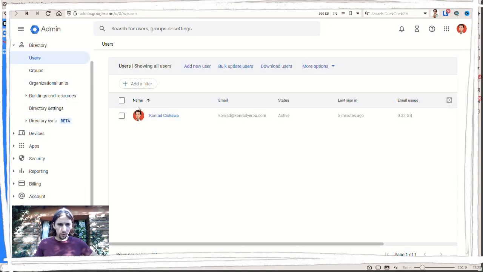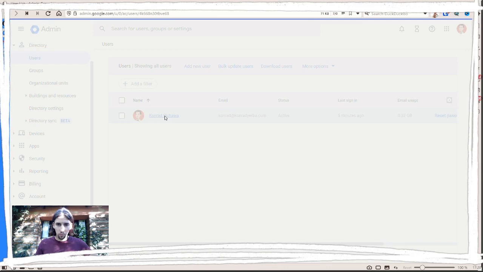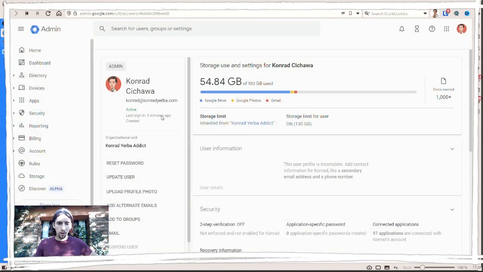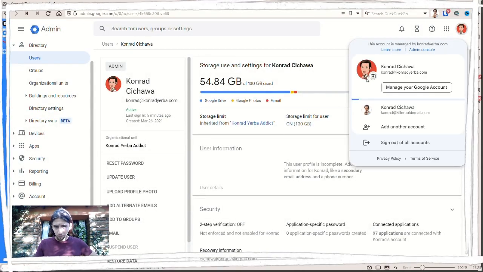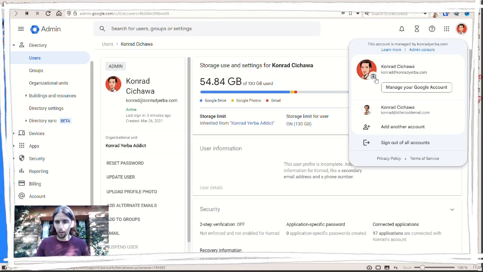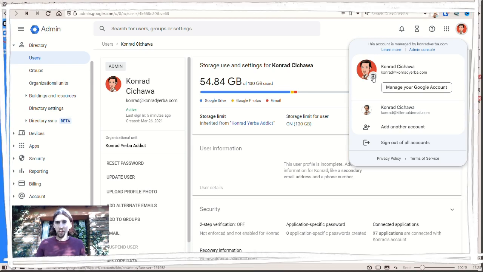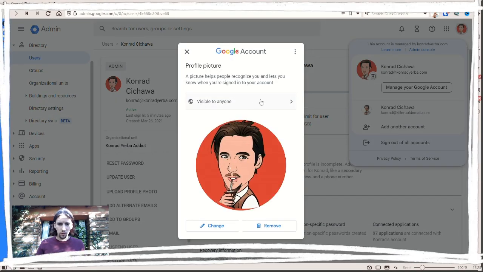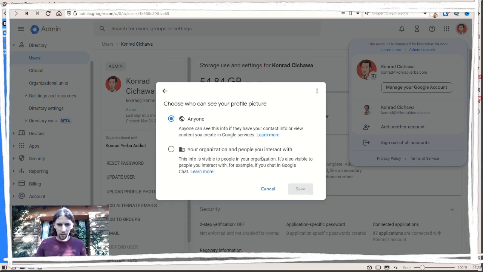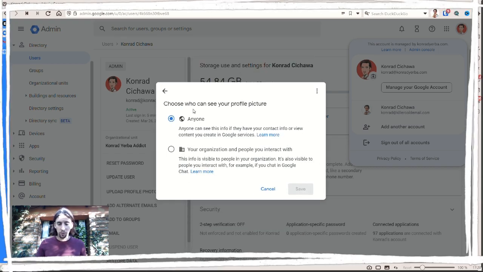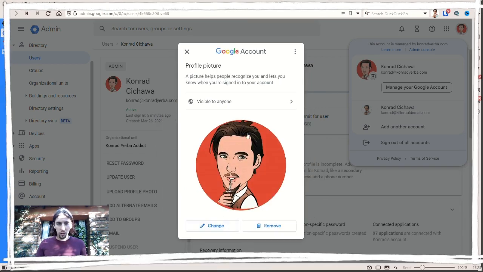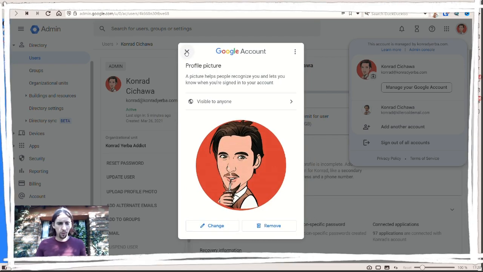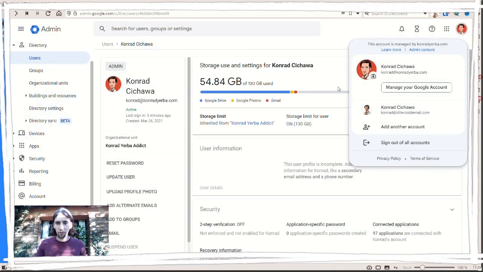And then the next part you can do is directly open this and click on the photo here and change the photo. And you will be able to select here anyone or your organization. So select anyone, and then you can pick from your computer either a GIF or a normal PNG.